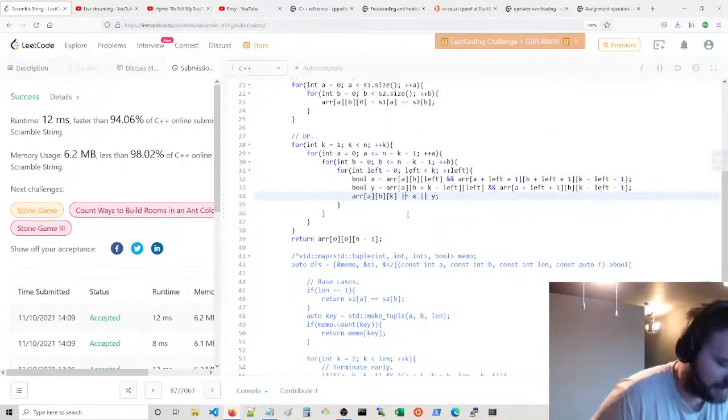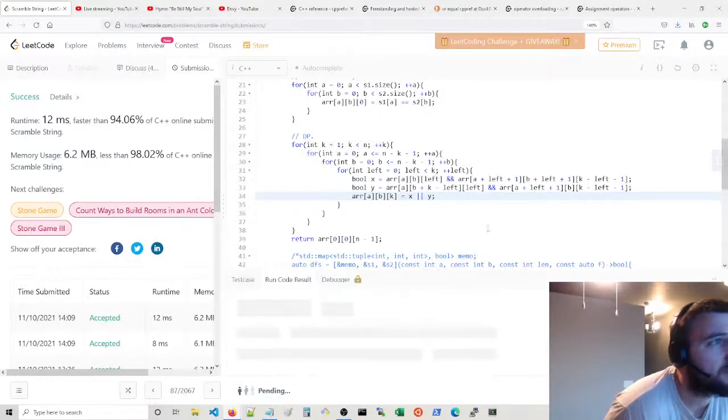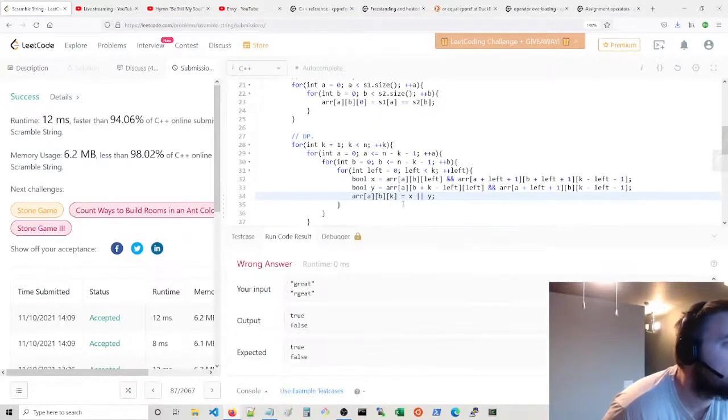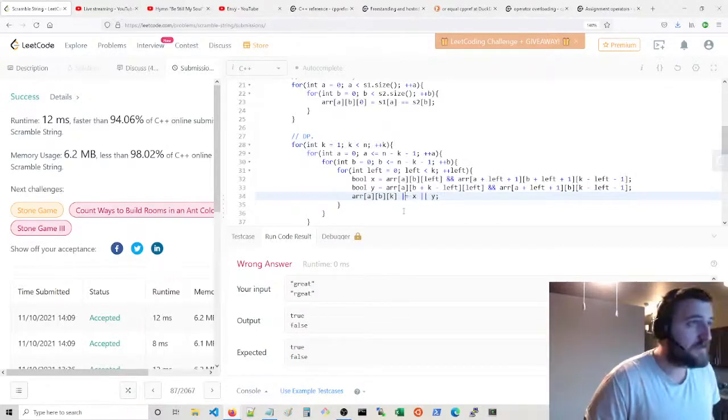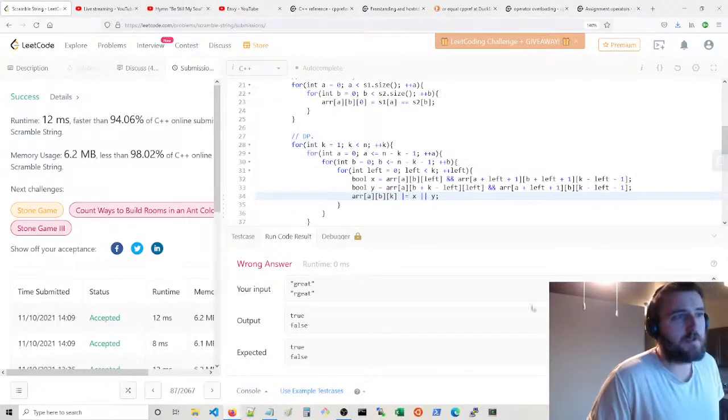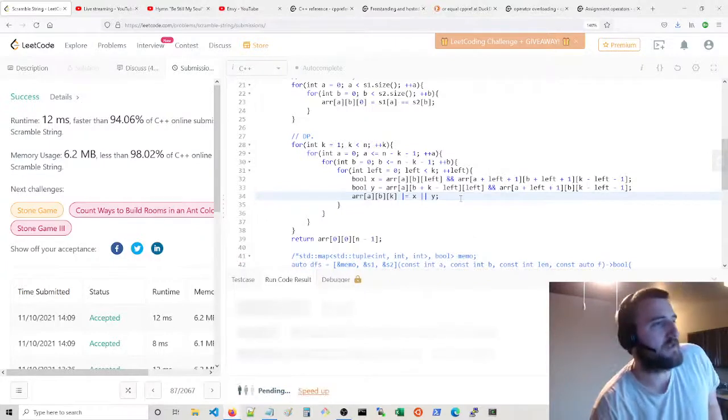And what happens if we do this? Is this still right if we do this? I think this is wrong if we do it this way. Yeah, you have to do or equals. You can use an if statement here too, but it's kind of the same thing.